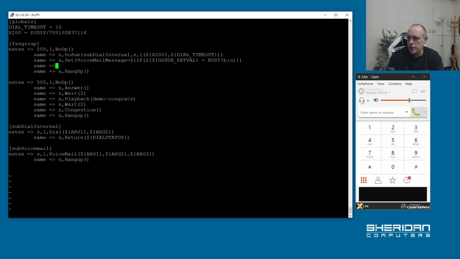And then thirdly, we're going to go sub, and we're going to call our voicemail down here. So we're going to go sub voicemail S1, and then argument 1, which is going to be the voicemail box. So we can do $extend, which is an internal Asterisk variable, and it will resolve to the extension that was dialed to this one. So you can remember we created the voicemail box as 200, so we've got 200 here. That will resolve to that. So we're telling it to go to voicemail box 200.